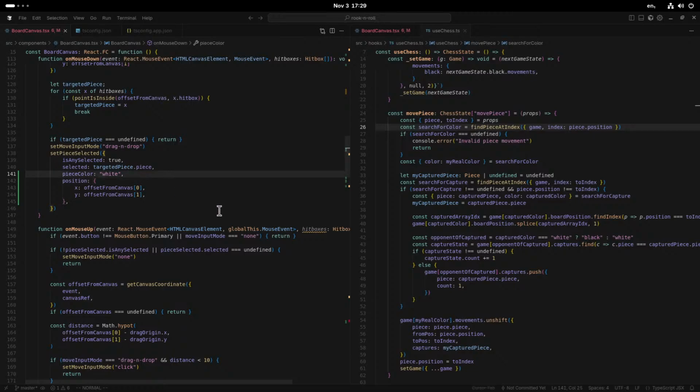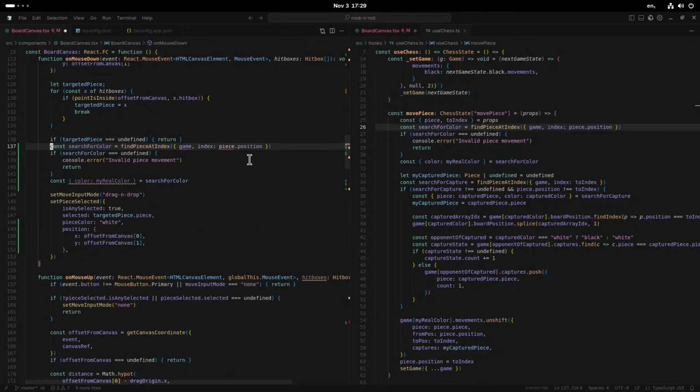Here, this is where we need to set the piece color and find it. Okay, so let's search for collar. Apparently we need access to the game to do this. And we have the targeted piece already. Oh wait, do we not have a position here? It's a hitbox. Okay, we need piece dot position, right. Hang on.